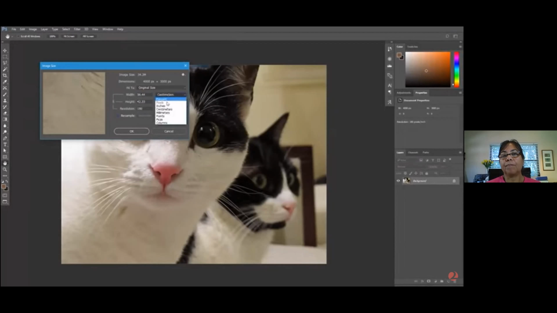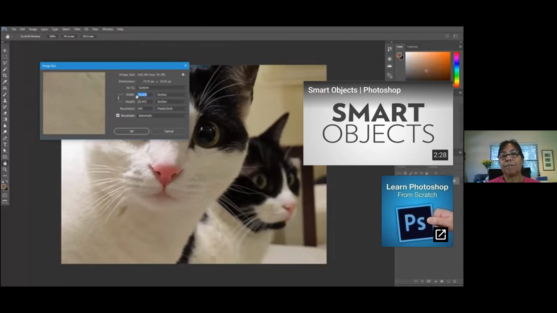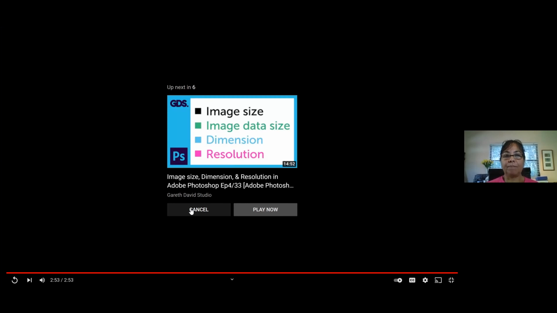Now, if we increase the image size, the total number of pixels will not be affected because the resolution is decreased. Let's set it back to 180 pixels per inch. And if we check resample and make sure this link is activated to maintain the aspect ratio, and then increase the image size, Photoshop will add these pixels. You can see the dimensions here are increasing, and the resolution will remain at 180 pixels per inch.